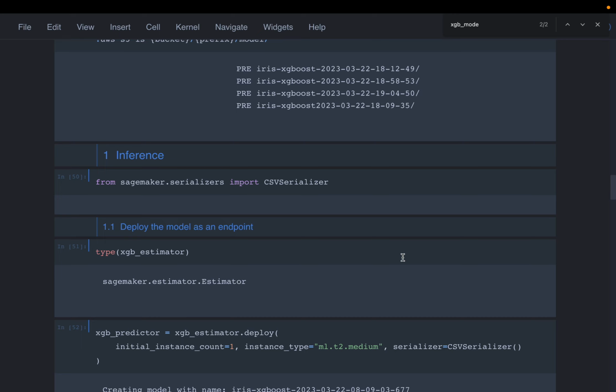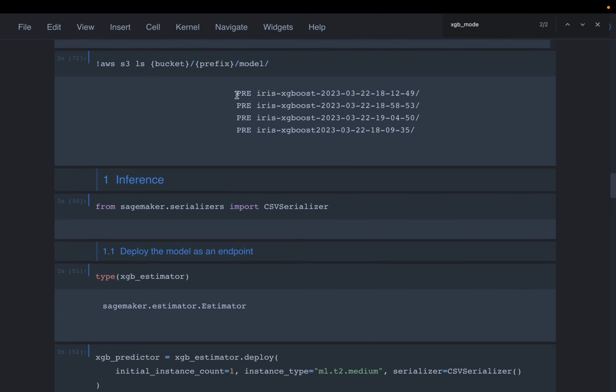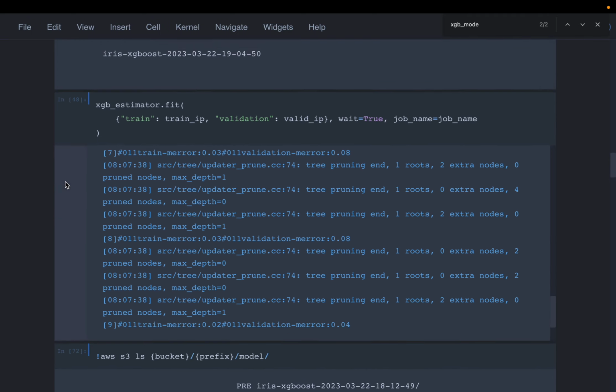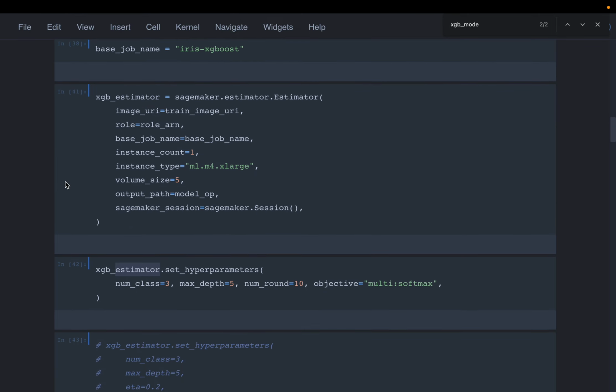In the previous video, we trained a machine learning model to classify the iris flower type given the sepal and petal length and width as 4 features, right? These are the models we trained previously using the XGB estimator. So, a very quick recap.